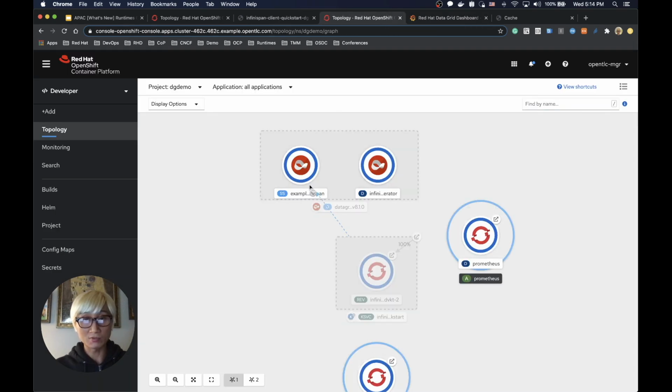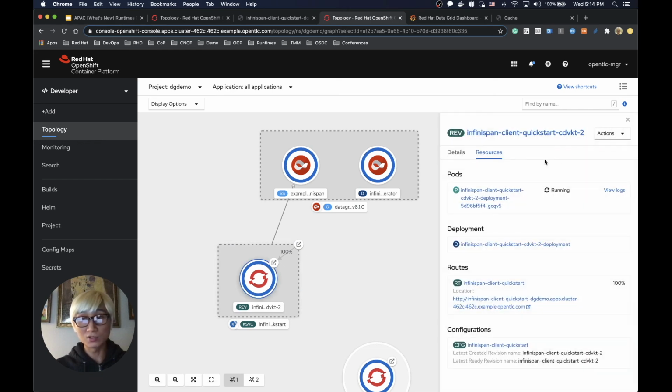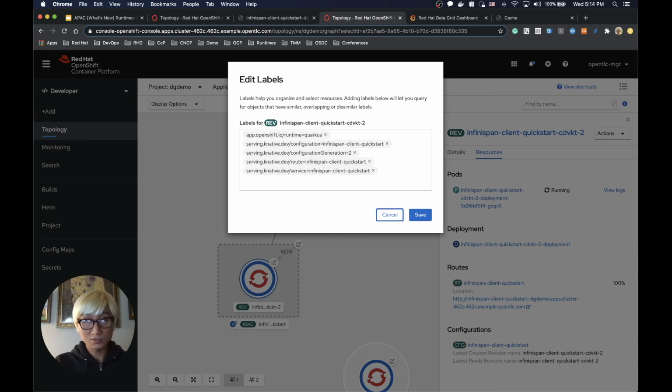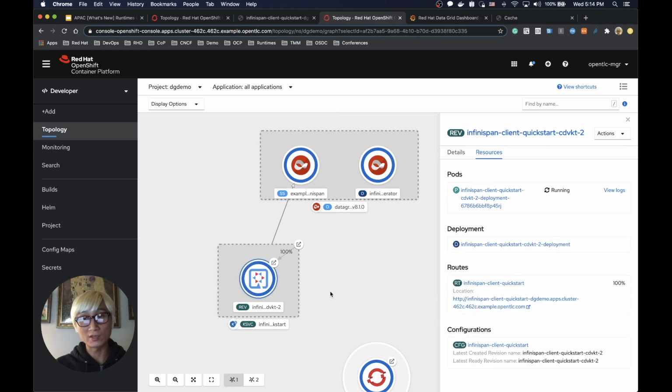And we can have the link to make some relationship. Also you can change your label, OpenShift runtime equals Quarkus, and you can see this is a Quarkus application. And this application will be automatically scaled down to 0 in 30 seconds.